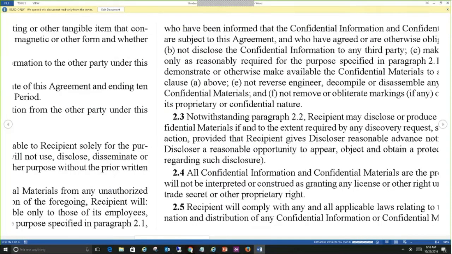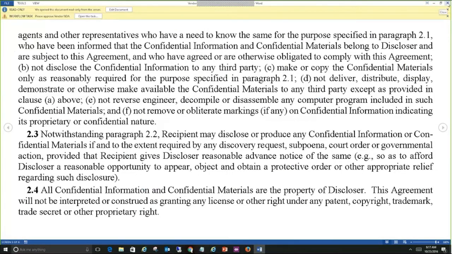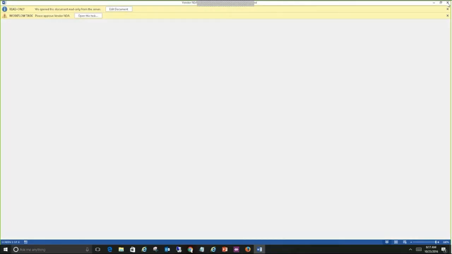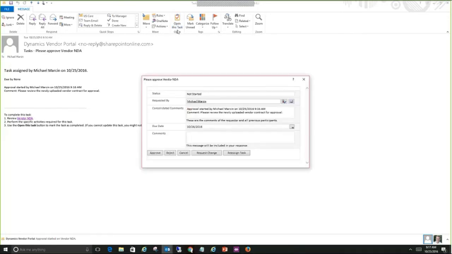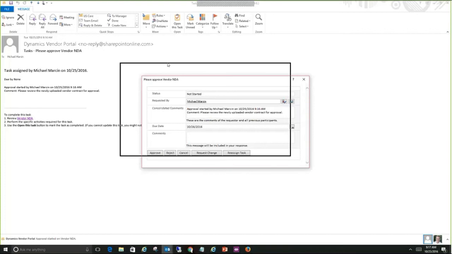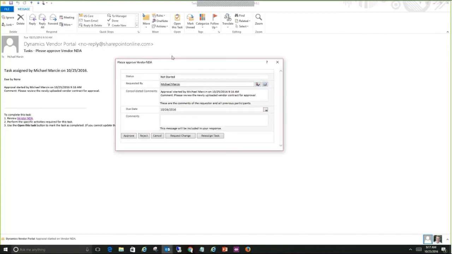So here's my NDA. Nothing too special about that. We'll go ahead and close it, pretend that I reviewed it. And then the next step, of course, is I want to either approve or reject this, right? I'm reviewing this document, and I want to go ahead and open this task. And then from there, that's going to connect me directly to the SharePoint task that's associated to this, which you could actually also manage in SharePoint, but we find it more convenient for people to do it in Outlook, given obviously that everyone seems to be in their email quite a bit and the integration with mobile phones.